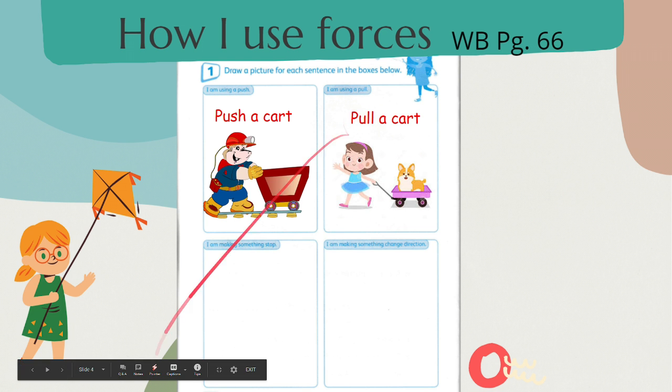In this box, I am making something stop. Remember, if a thing is not moving, a force is needed to make it move. Either you will use a push or a pull. So here, the boy did not use a push or a pull for the ball to move.